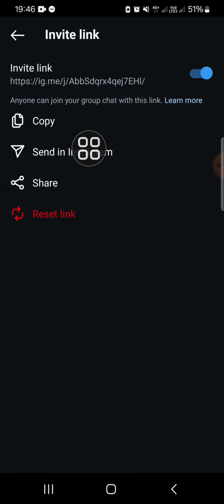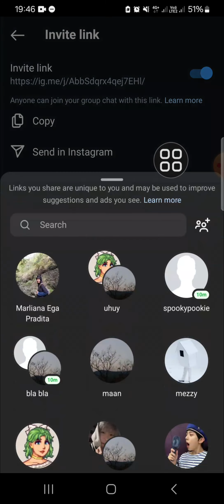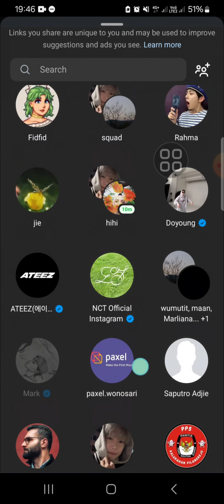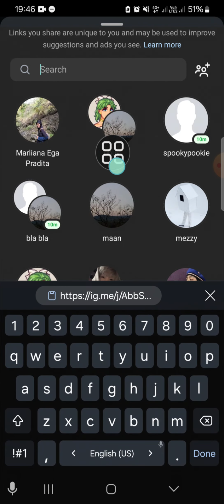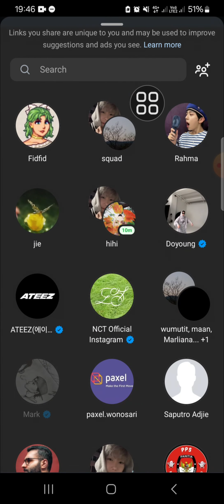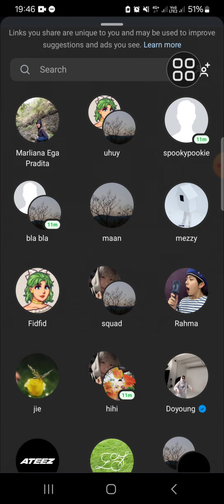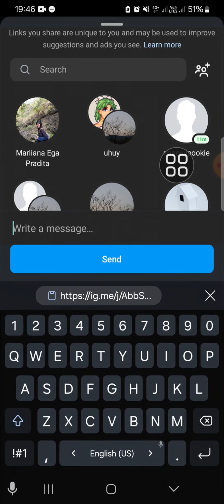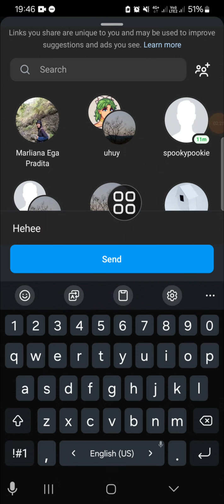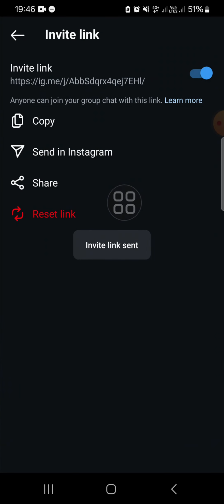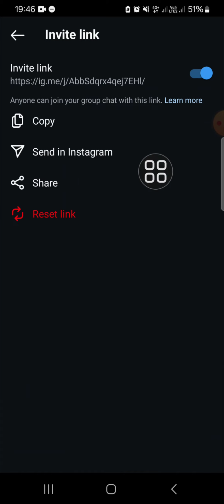You can click on invite link right here, and then you can click on send in Instagram like this, and you can search for the account you want to share, or you can simply choose the account from the suggestion. Okay, let's say I want to share this invite link to this account, and we can also write a message for the invitation. Okay, then we can click on send. Okay, and now the invite link has been sent to that account.